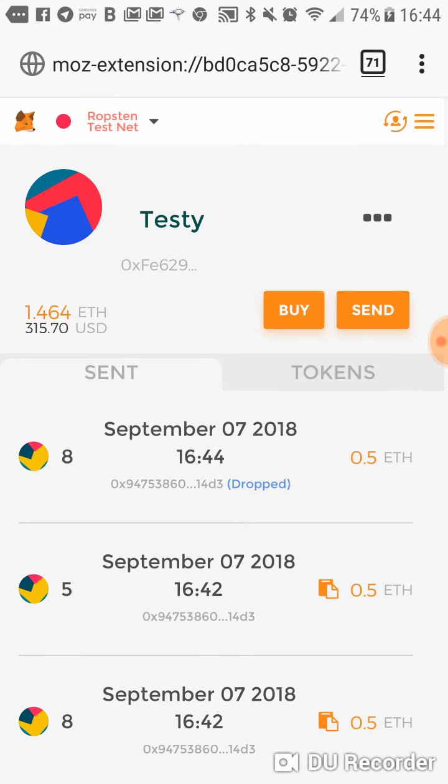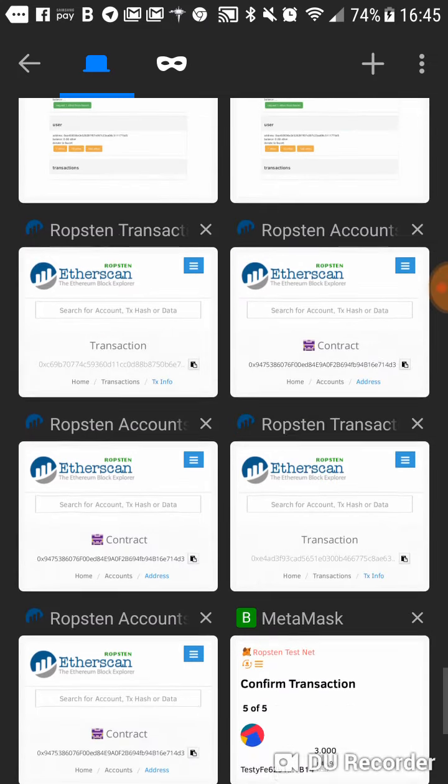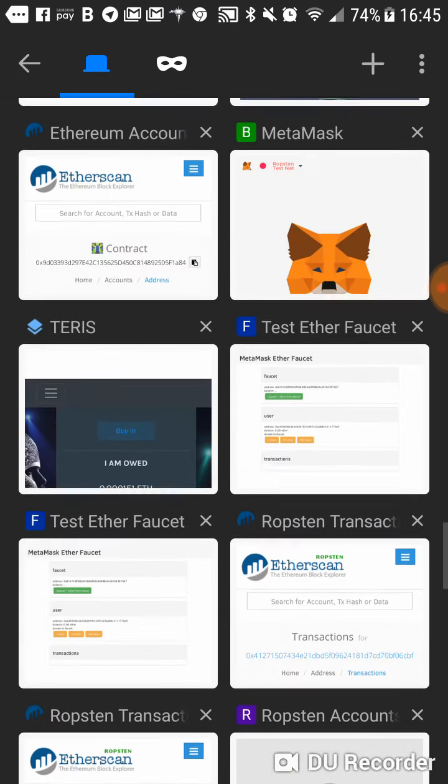When that happens, I get the spinning wheel of death, and it just spins forever, and I'm tired of it. Okay, so I have 1.464. I started with 3 Ethereum, and I've made 0.5, or 0.464, sorry, 0.464. So this is pretty good, pretty fun.